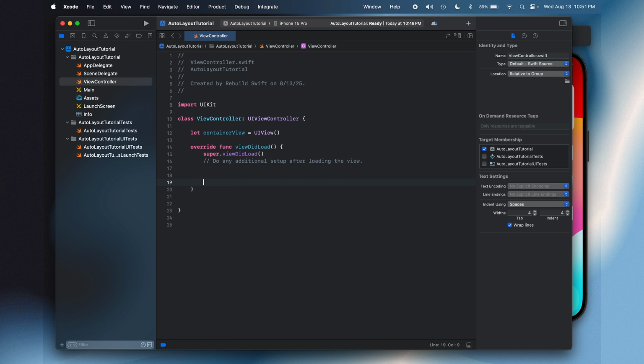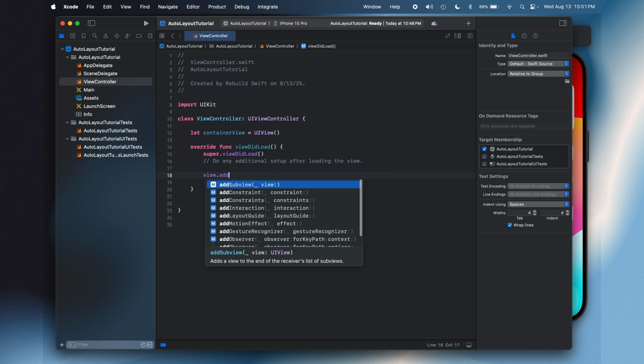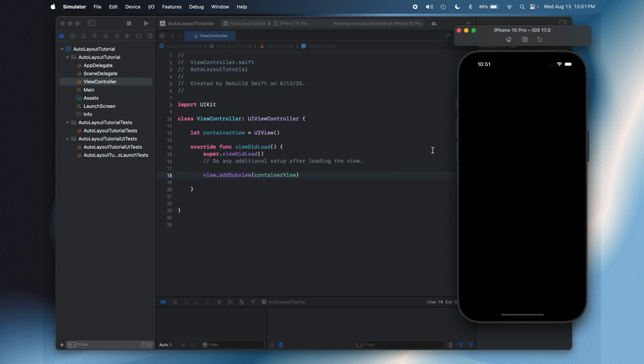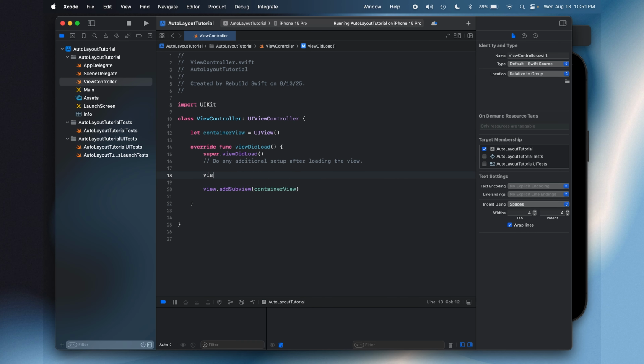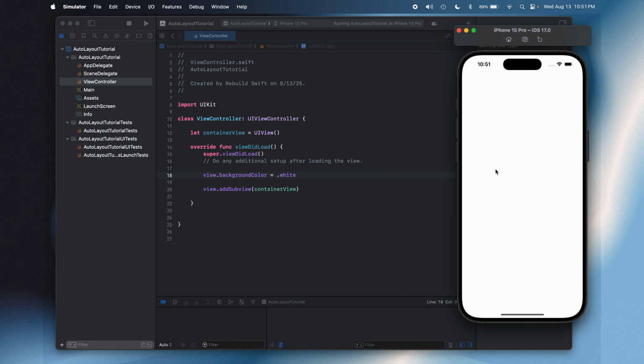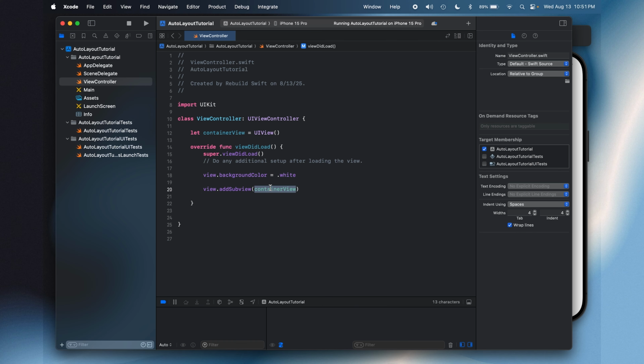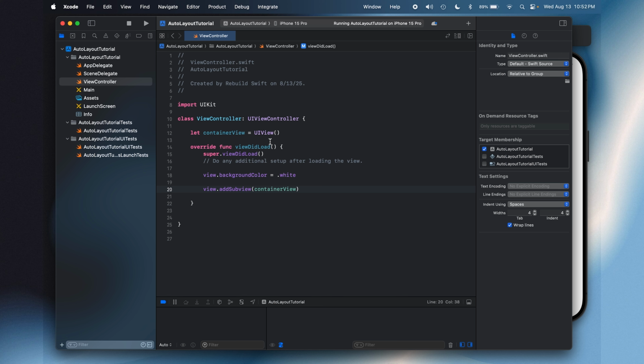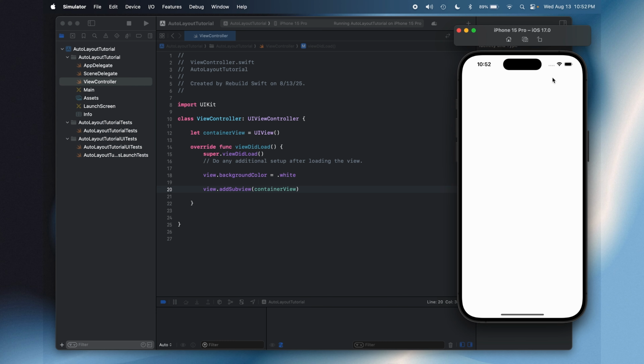Let's go into our viewDidLoad and say view.addSubview(containerView). Let's see what happens when we run this. You can see nothing really happened. Let me change the background of this. So nothing really happened. We added our container view, but we don't know where it is. We can't see it. So we created a UIView, but we didn't tell our app where to put it. We just created it and added it to the view, but we never said where it has to go.